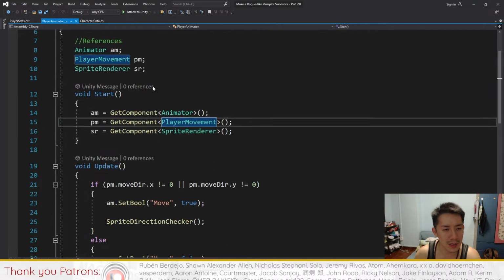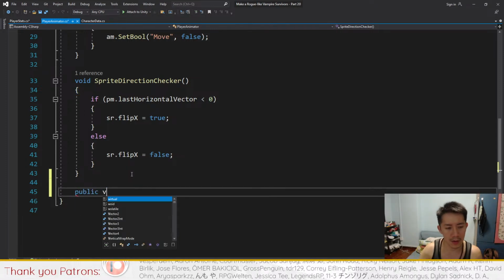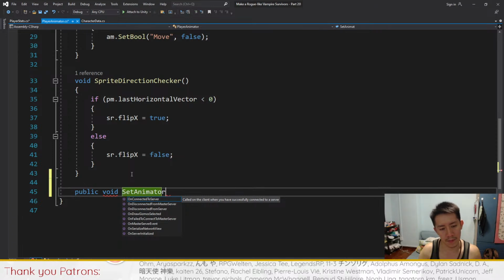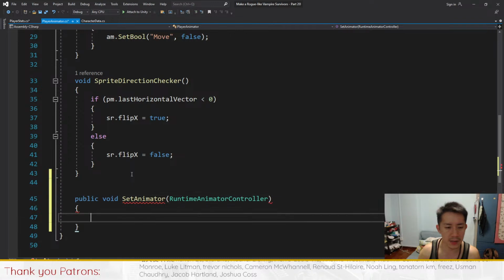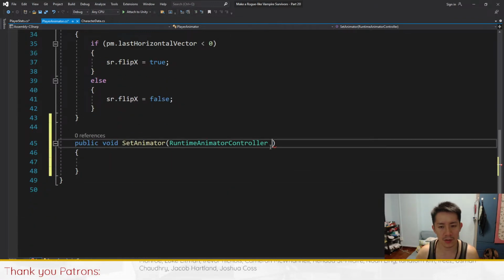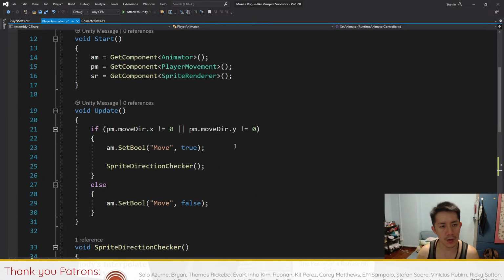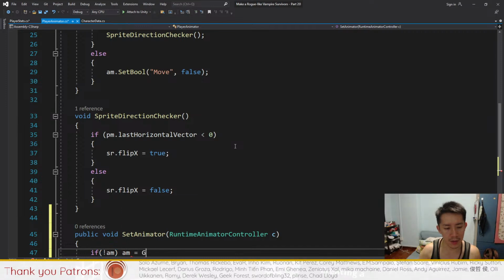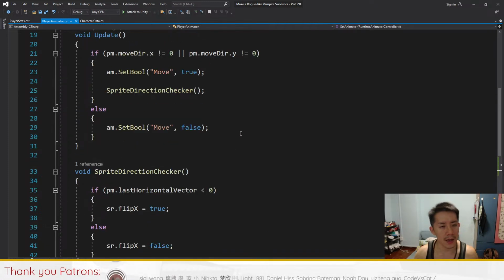So what I'm gonna do instead is go to the play animator script and add a new function called set animator. What this is going to do is take a runtime animator controller like this, and this will be just C. And then over here, I will do an if am is null, then am will be equal to get component animator. So this is the same logic as the start function.